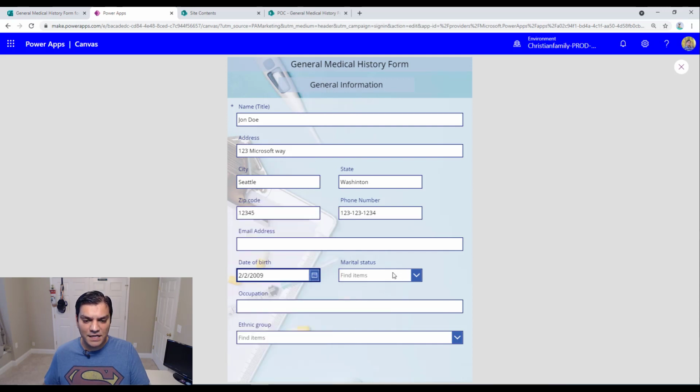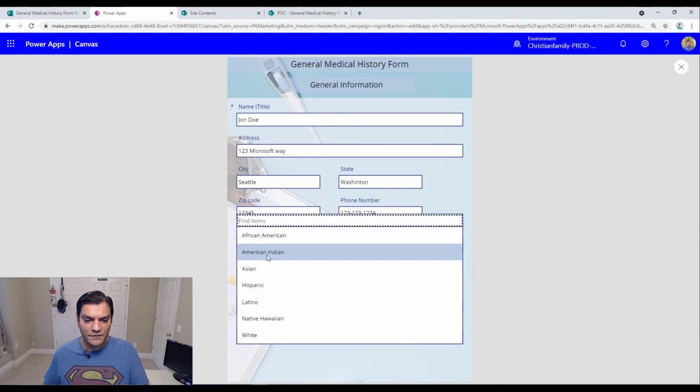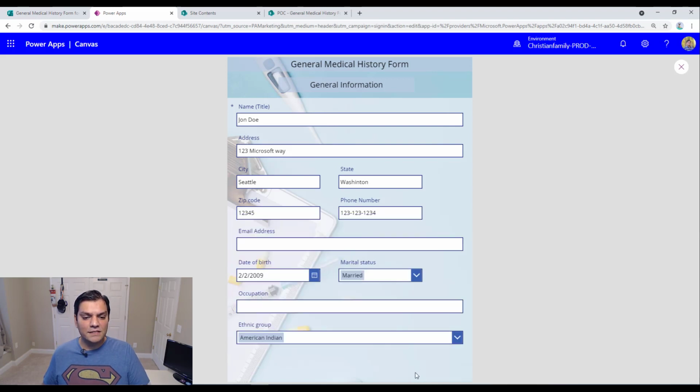There, selected that. Marital status, married. Occupation, let's leave that, and I'll put that in. It's not allowing me to move forward at all because I've intentionally left some of these blank. So now if I go ahead and fill in my email address, again, still nothing happens.